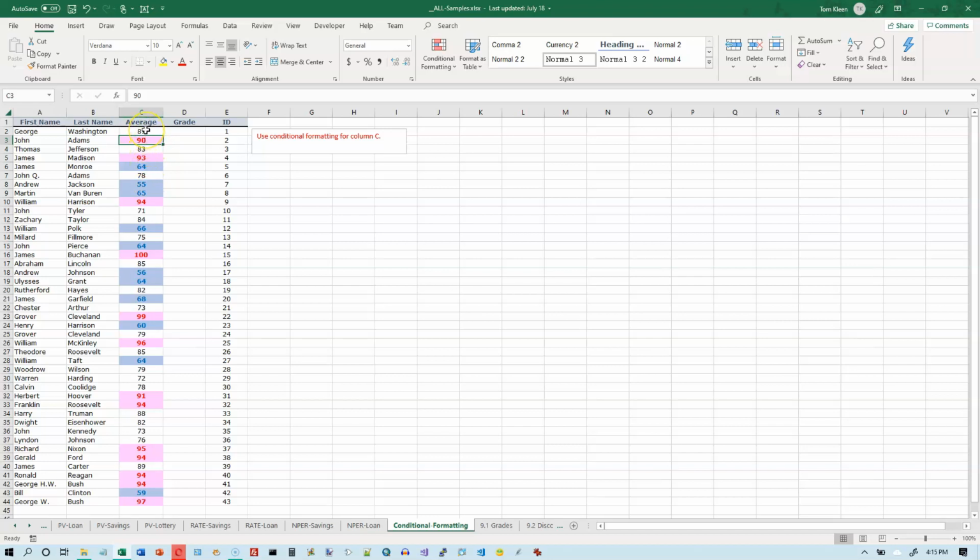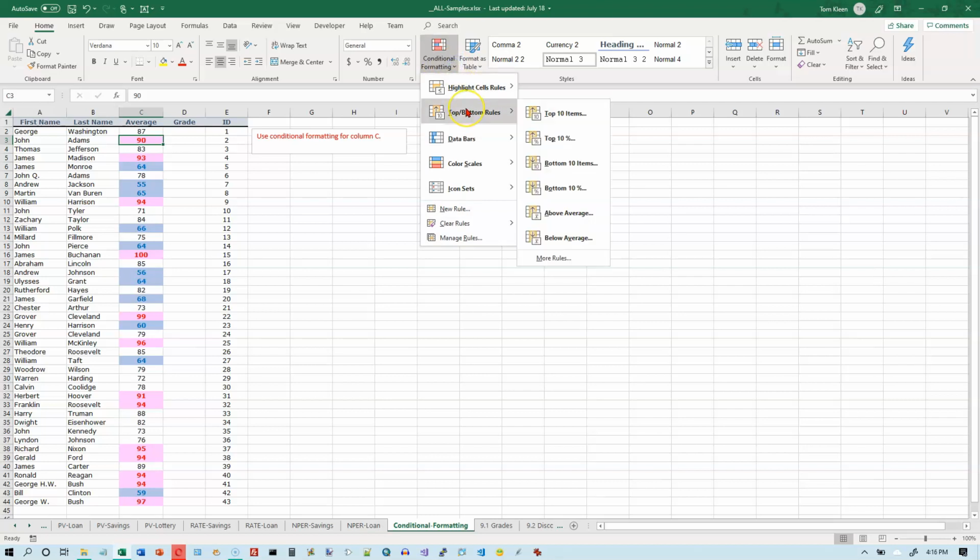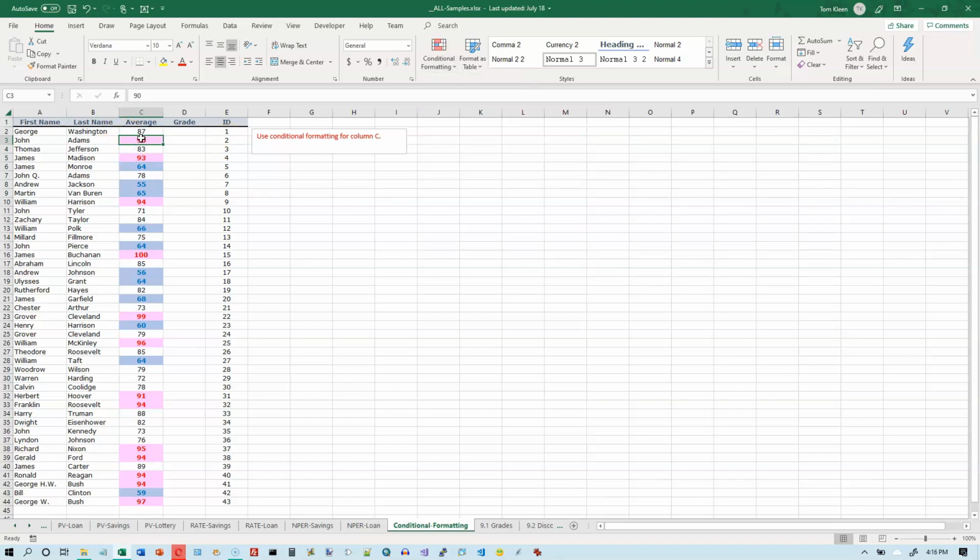You can apply as many of these rules as you want to as many different areas of your spreadsheet as you want. The one that we skipped up here was top and bottom rules, and that one is basically just a shortcut for doing greater than or less than, but it lets you do like the top 10 or the top 10% or the bottom 10 or bottom 10% or above and below average. So those are pretty self-explanatory. I don't think we need to do an example of those. So that's basically how conditional formatting works in Excel 2019.